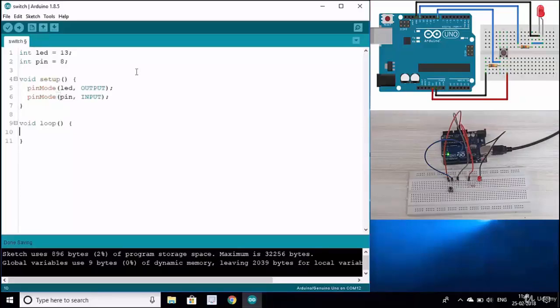Then we go back to the loop function where all the magic happens, and we have to make one more integer variable. I would give it the name readValue, okay, is equal to, I am going to write digitalRead, because digitalRead is an Arduino built-in function. This digitalRead Arduino built-in function reads the pin status, right?